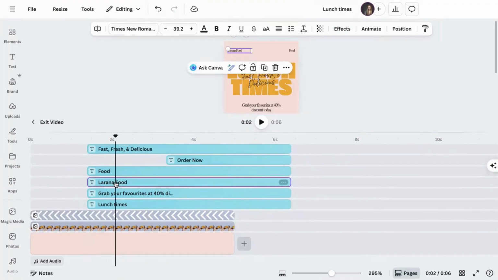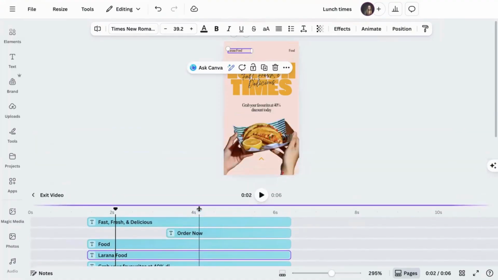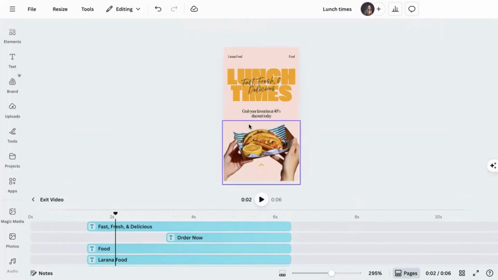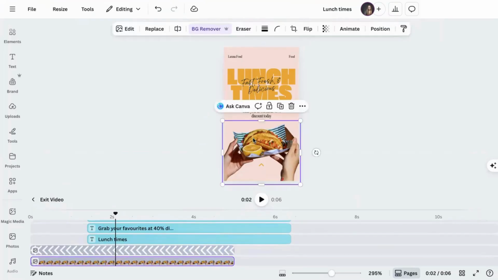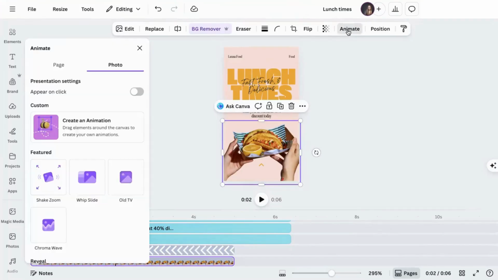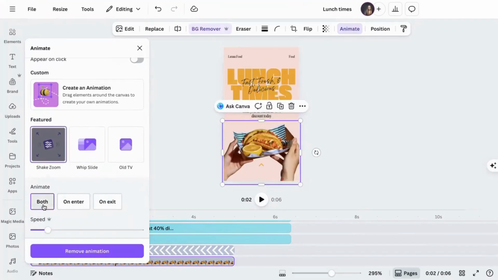So I can do that for all of my different parts here. And as a bonus tip here, you can animate any parts of this design as you would a normal design in Canva, because effectively it is a page in the background with the elements on top. Even if you add a video in, you can still add any animation to any part at all. So if I click on the food, I'll click on animate in the top bar as we normally would, and I can now add in an animation. Both on exit, on enter, you have the options.